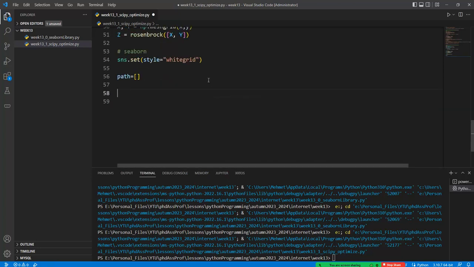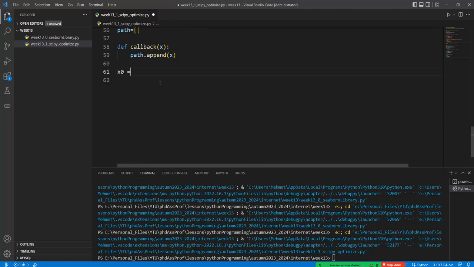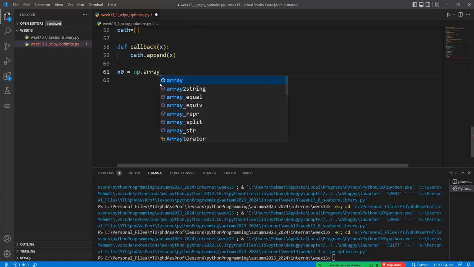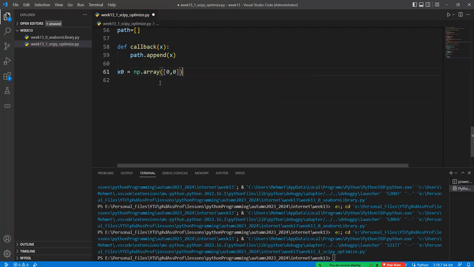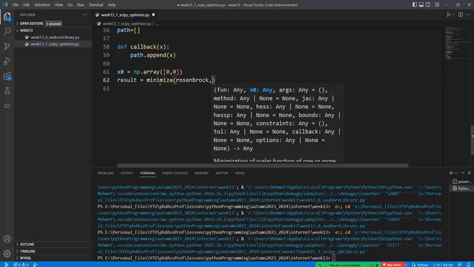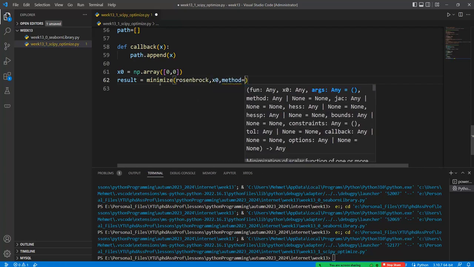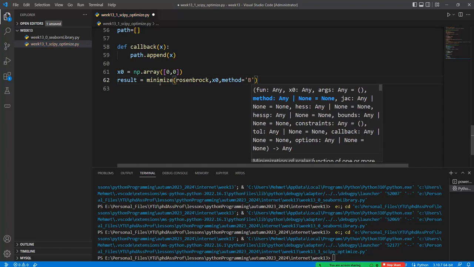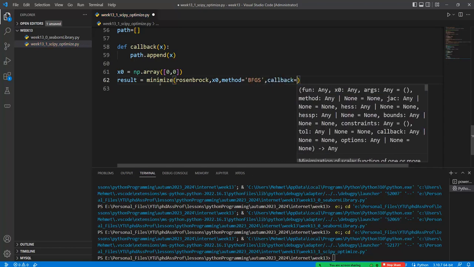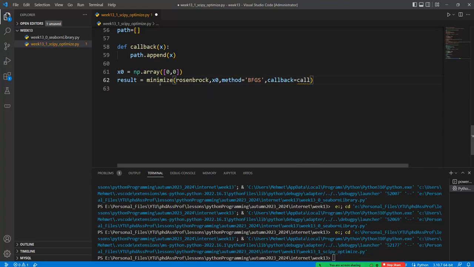We can also define the callback function like this one: x, and path.append(x), and we can store the whole data here. The x0 value can be assigned np.array, 0 and 0. The result can be obtained with the minimize function with the Rosenbrock function, x0, method assigned with bfgs, and the callback function assigned to callback.